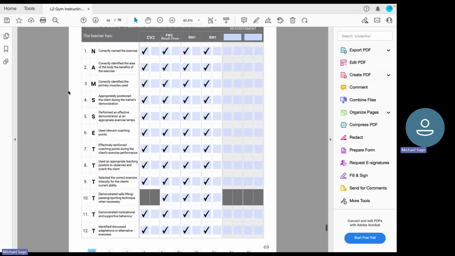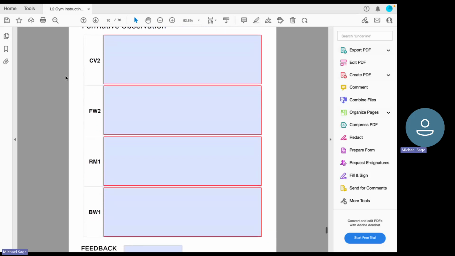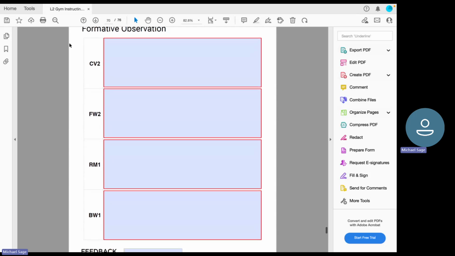And you'll notice it's in a format called NAMSET, which is essentially name the exercise, list the area of the body and the muscles used for that exercise, give a silent demonstration, an explanation, which is going to involve 3 coaching points for that particular exercise, and then your teaching techniques. And for your formative assessment recording, you are going to focus on 4 videos.